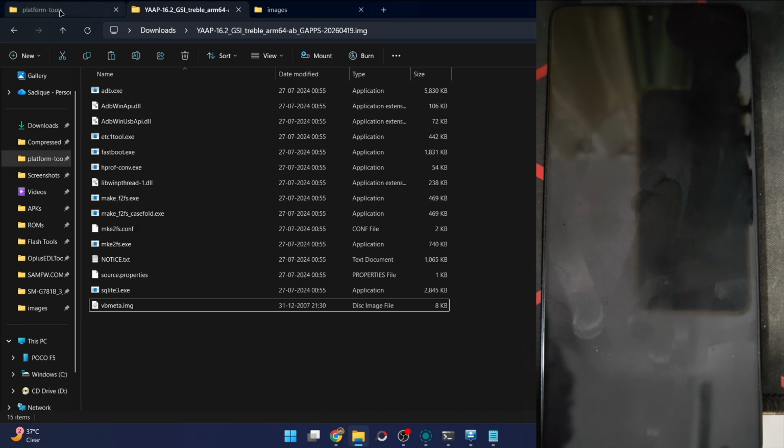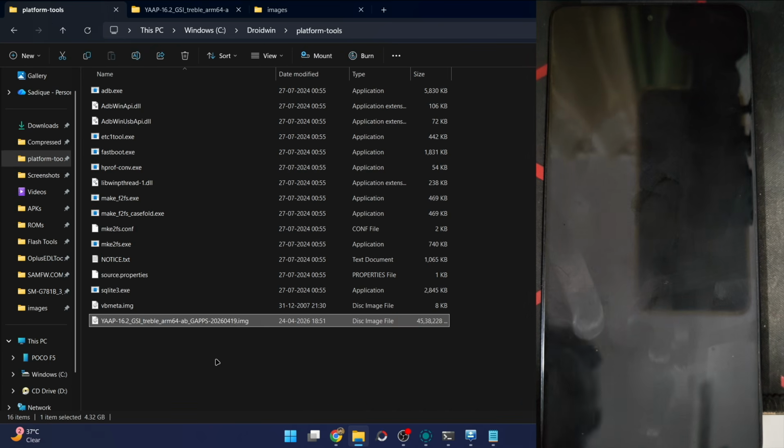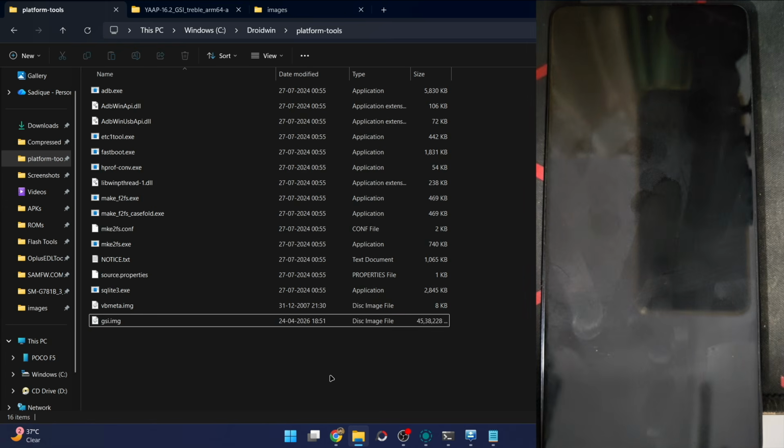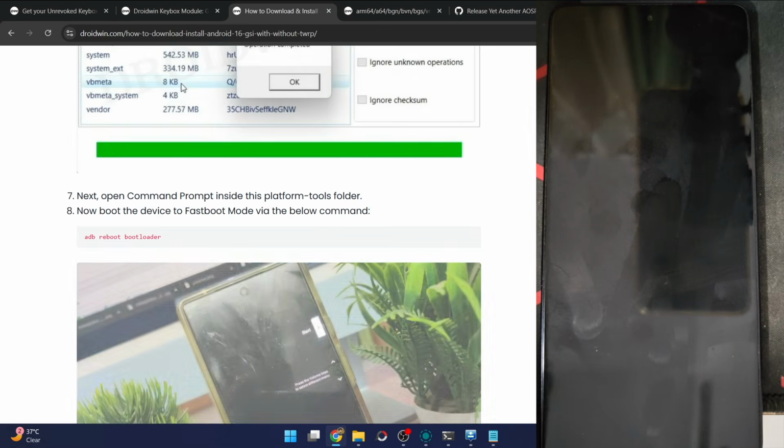Let's cut it from here, paste it here. For the ease of convenience, let's do a renaming. Rename this to something shorter. Let's rename this to GSI. The name becomes GSI.img. Once that is done, let's now boot the phone to the fastboot mode.